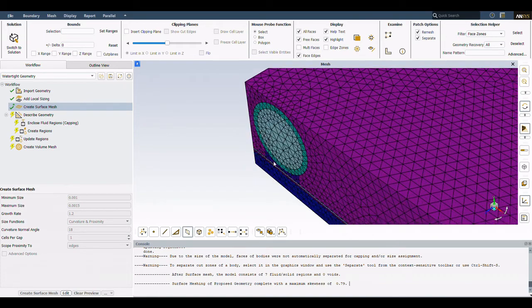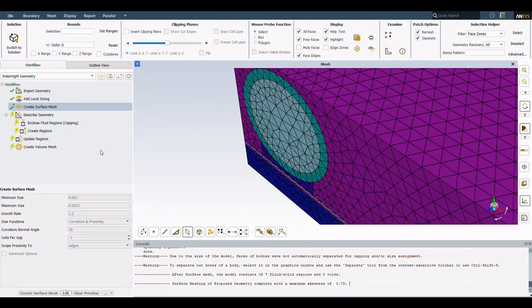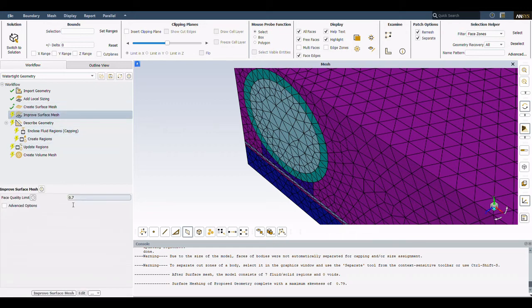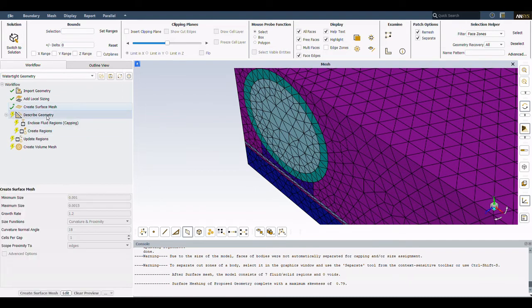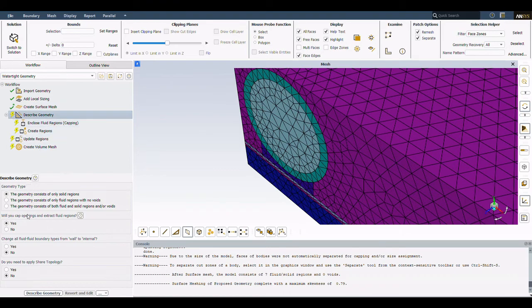If the mesh maximum skewness exceeds 0.9, it will give you an error to say you need to improve the mesh. And if we need to improve the mesh, we can right click on create surface mesh, insert next task, and click on improve surface mesh. And this way we can improve the surface mesh. Because we don't need to, I'm not going to. We're going to move on to describe geometry.